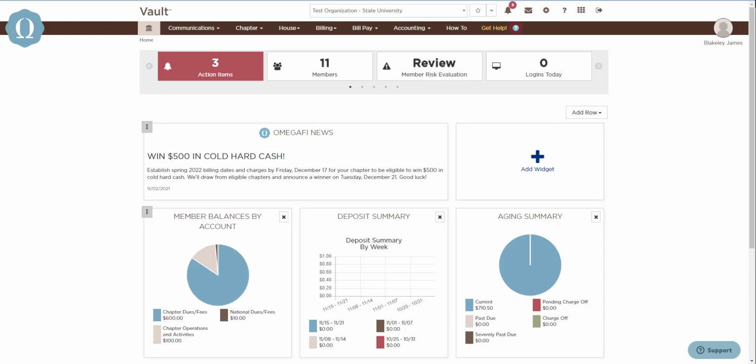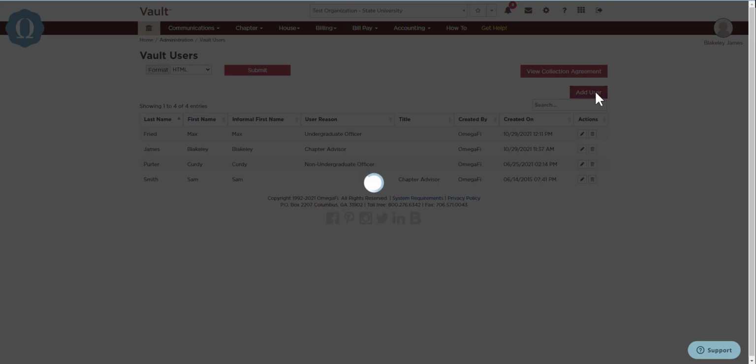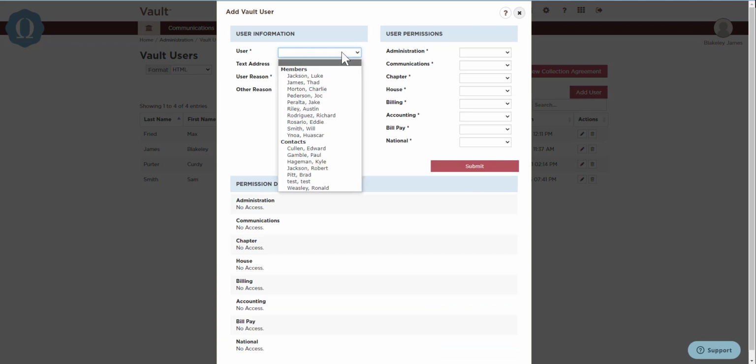First, let's take a look at how to add, modify, and remove Vault access. The gear icon is for administration. Click here to manage user permissions. To add a new user, you'll click the Add User button and select a member from the drop-down.